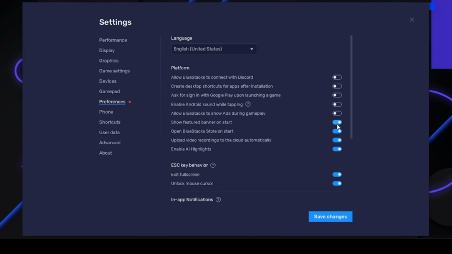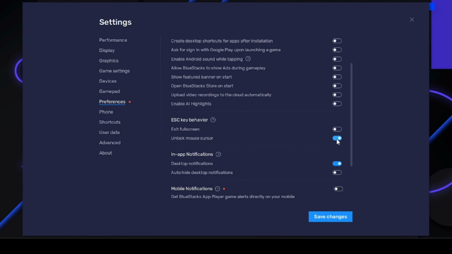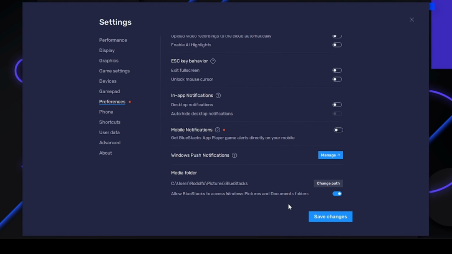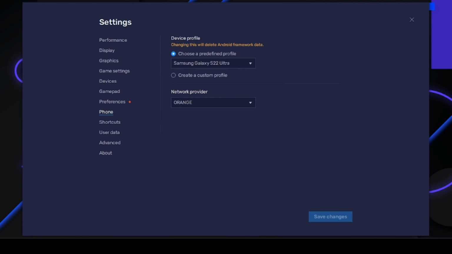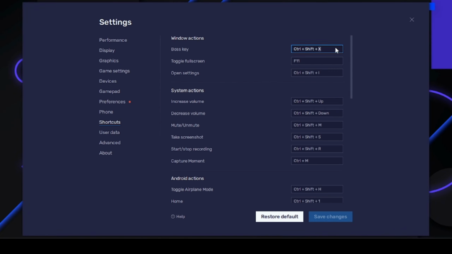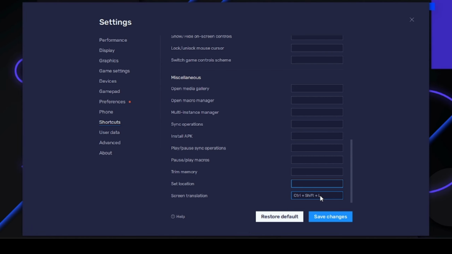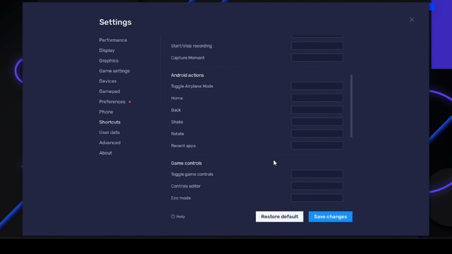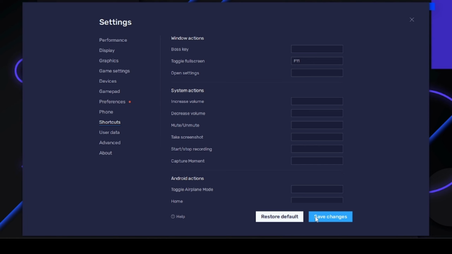We save changes. Then in preferences, we are going to deactivate all these options. They do not help us at all, and we are not going to use or need them during the game. Then save changes. Now we go to the phone option. In the phone section, we are going to select the Asus ROG 2, which will allow us to unlock the FPS up to 240, and then we tap on save changes. Then we go to shortcuts and we are going to delete absolutely all the shortcuts except for F11, which will serve us to play in full screen. Remember that you can configure the game controls directly in the HUD inside Free Fire. Then we tap on save changes.